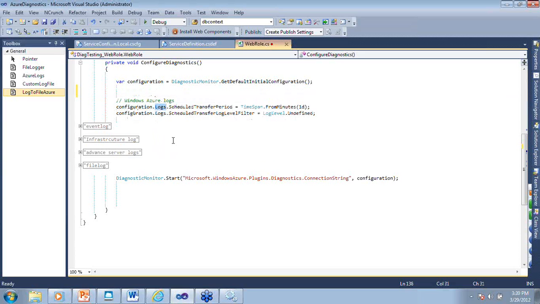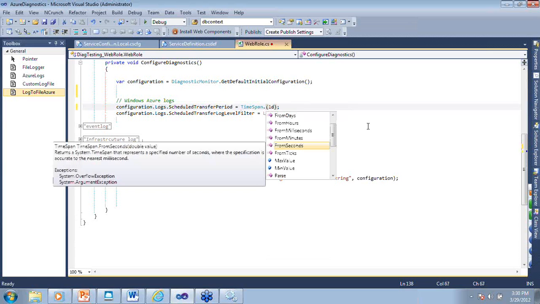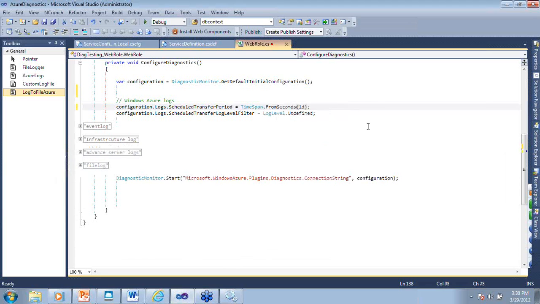I'm using logs here. So logs is nothing but System.Diagnostics.Trace. So I'm saying Configuration.Logs.ScheduledTransferPeriod is 1 minute. Okay, so I want to transfer it every 1 minute, but for the sake of the demo I'll just make it seconds, and I'll say 5 seconds, just to see the information in the log quickly. And here the log level filter, this is where I was talking about.